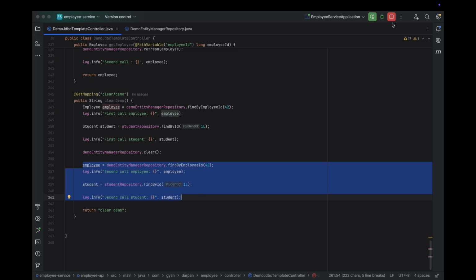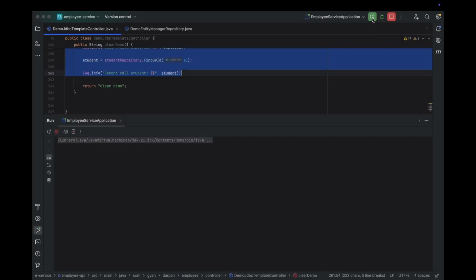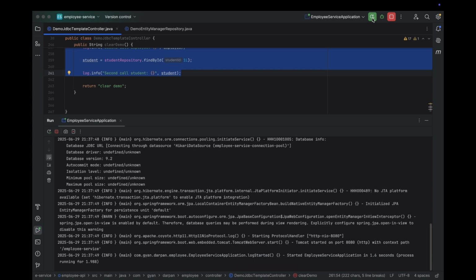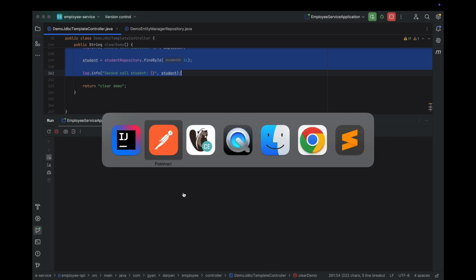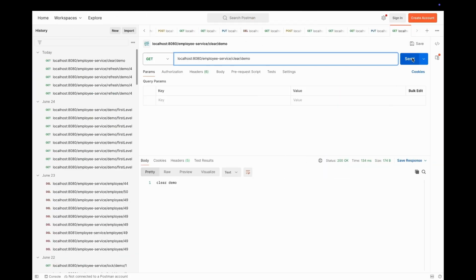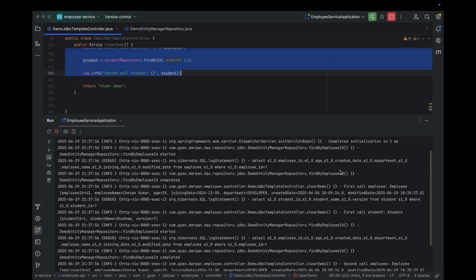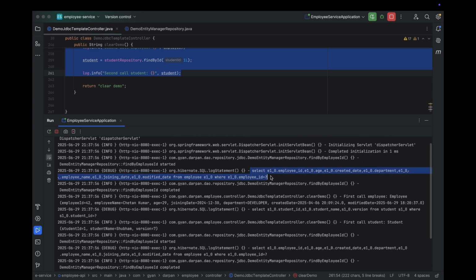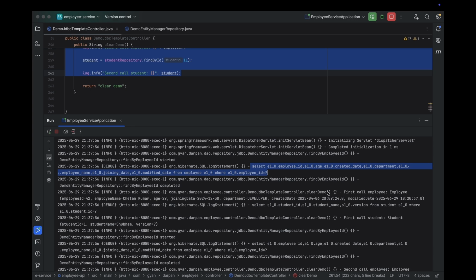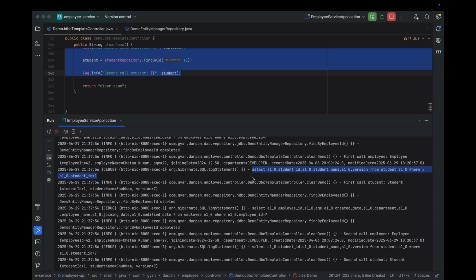Now, let's start the application. Alright, now let's hit the API again. Check out the console logs with me. See here, the first employee query runs and the data is logged. Next, the first student query fires and its data is logged as well.